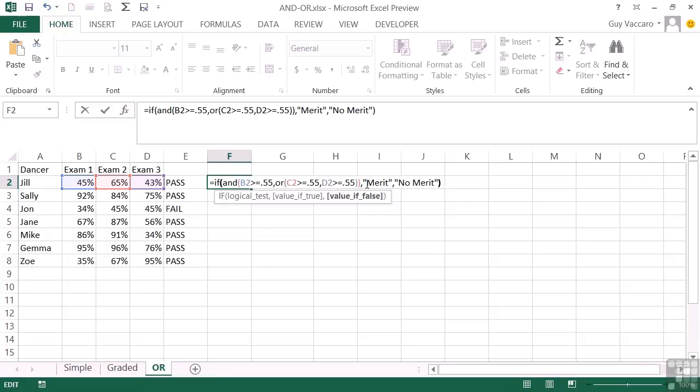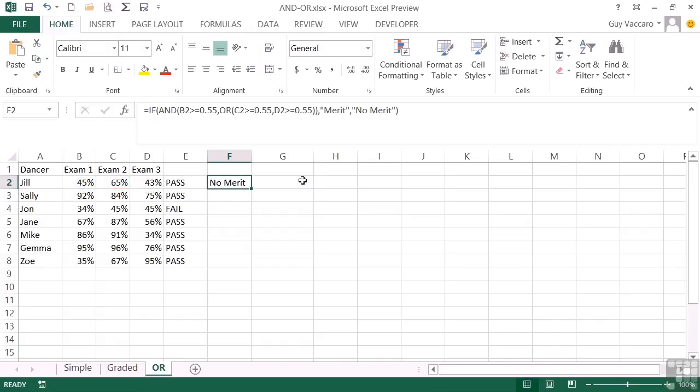Close the round bracket. So that's using an AND and an OR together, the OR being embedded inside the AND, effectively feeding one of the values of the AND statement. And we find that Jill actually has no merit. As we copy down, we have a merit for Sally because she has passed the first exam and one of the other 2, has in fact passed both of the other 2, so that still produces the positive result.